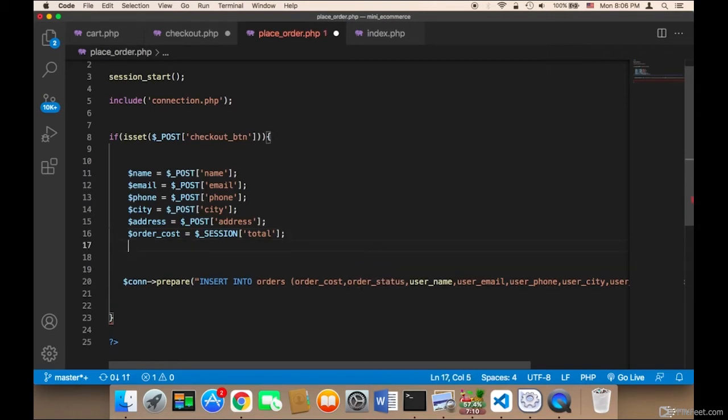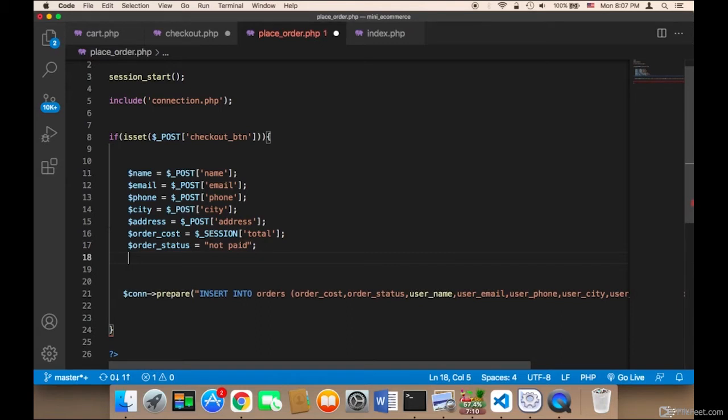The order status will always be not paid, because at this point the user would just place an order but would pay later. So the user would first place an order and then pay. So the order status will be initially not paid, and then after the user pays, we can change this to paid. So initially it's going to be not paid, and then we have everything.